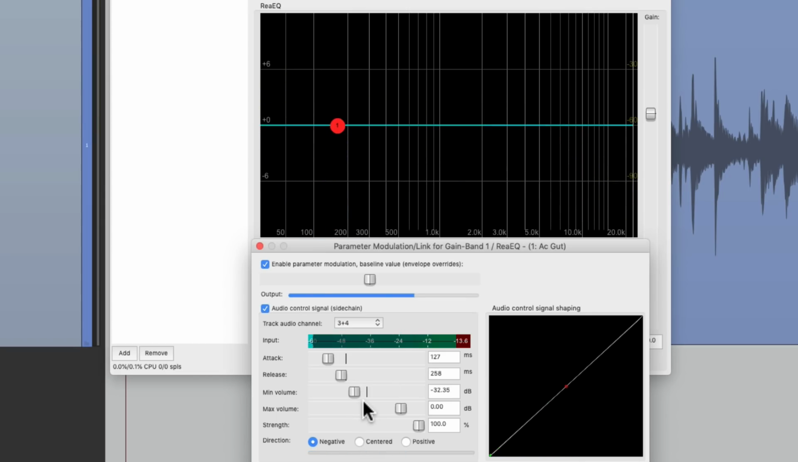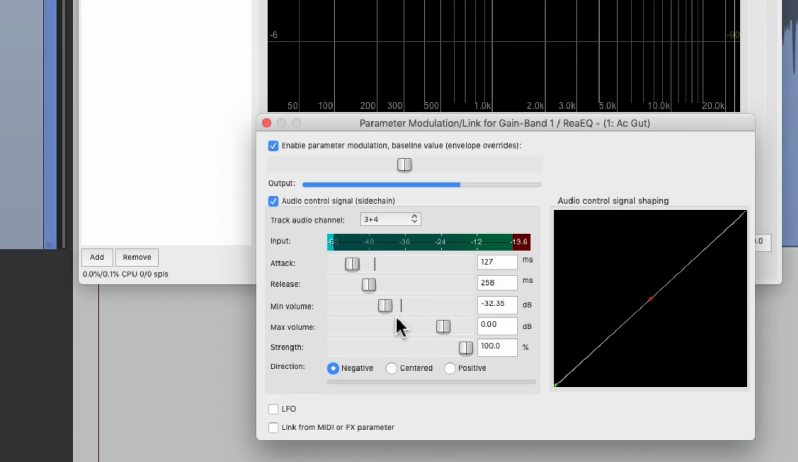Now it's going a bit too far. We can readjust that right here, or change the strength. The strength will decide how much it boosts or cuts. If we bring the strength all the way down, it won't adjust anything. But we could bring it back up to decide how far it moves.